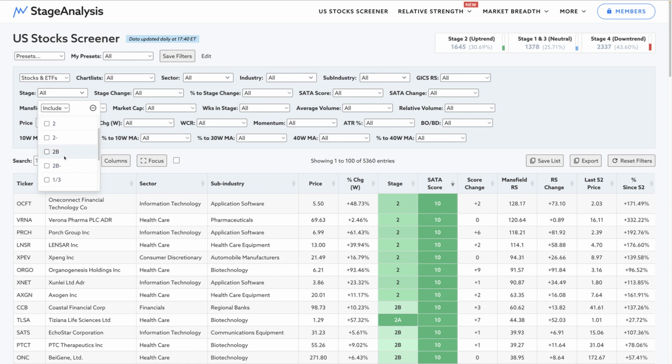Stage 2B means it's been in stage 2 for 3 quarters or more, so 39 weeks or higher, whereas 2B minus means it's been in stage 2 for 39 weeks or more, while also being below the 10-week moving average at the same time, but still in late stage 2. And 1-3 is the stage 1 and 3 as a single stage.